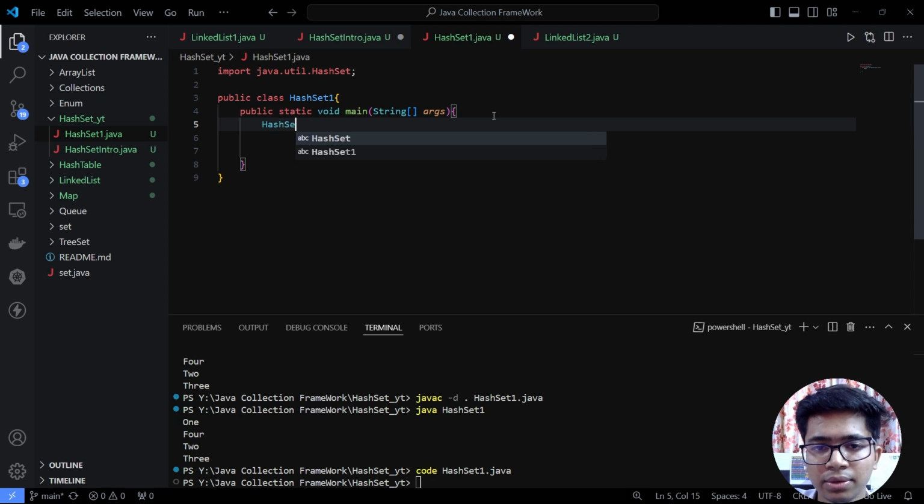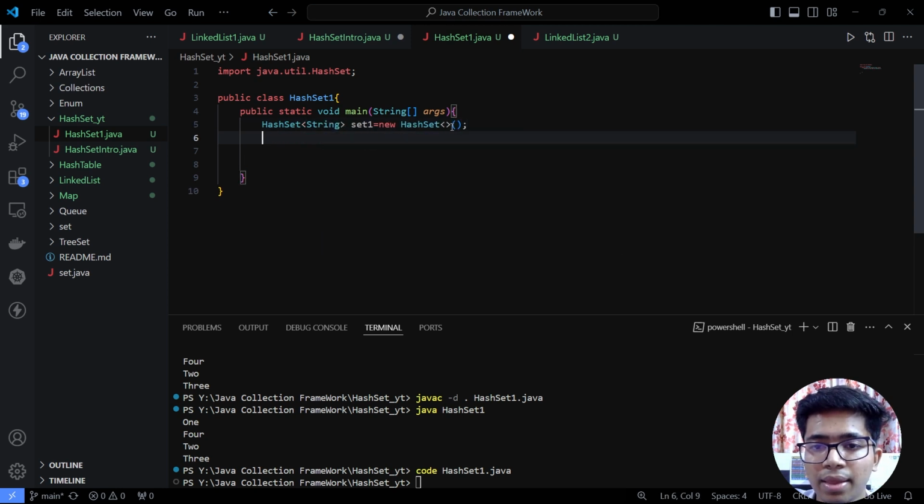HashSet<String> set1 = new HashSet<>(); Oh sorry, I just missed the type. We always have to mention the type. So let's say we are inserting strings here. In here we do not need to mention anything, as by the new rule of Java.